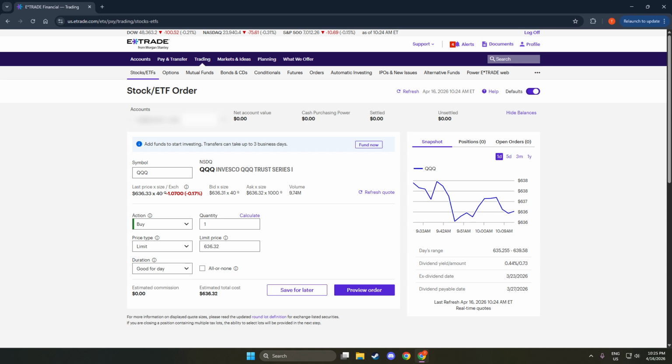When everything looks correct, click Place Order to submit it. You should see a confirmation that the order was received. If you placed a market order during regular hours, it often fills quickly. If you used a limit order, it will fill when the market reaches your price. You can monitor the status on your orders or activity page and verify once it's filled in your positions. That's it. Your QQQ purchase on ETrade is complete.